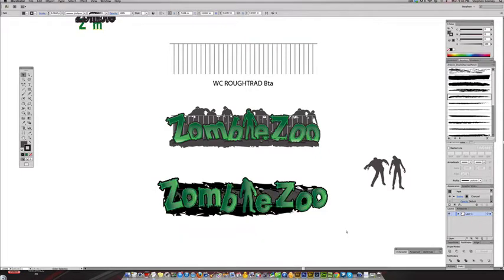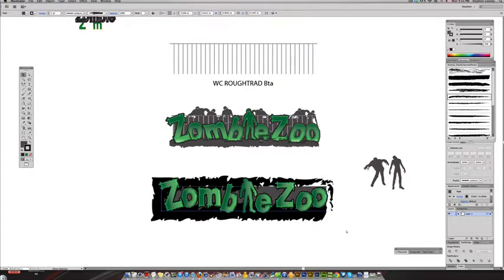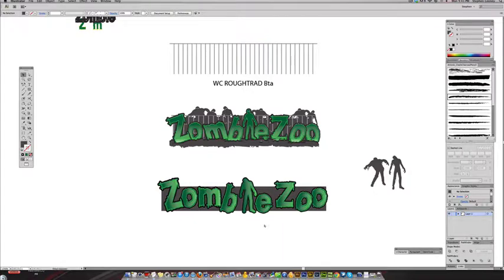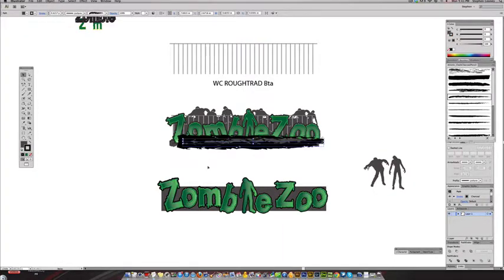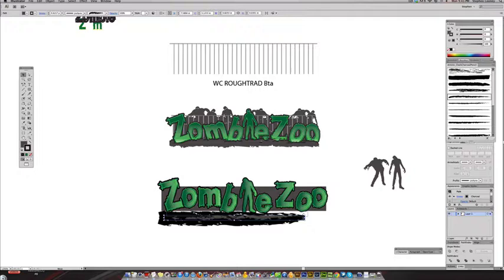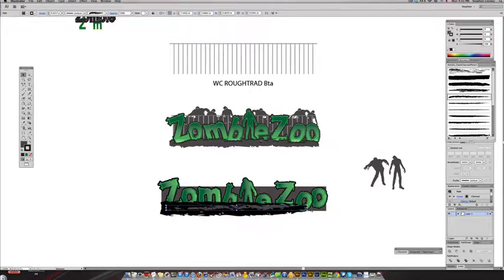All right, let me go back a second. Get this right back there. Okay, so I'm going to paste what I just did, and I'm going to put that underneath everything so I kind of have that texture. I can move it around as I please later on.